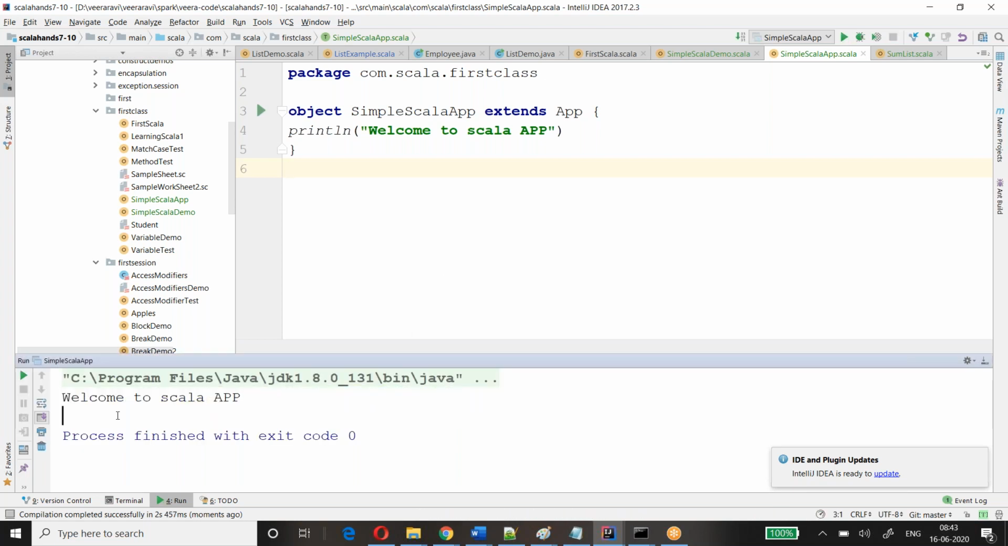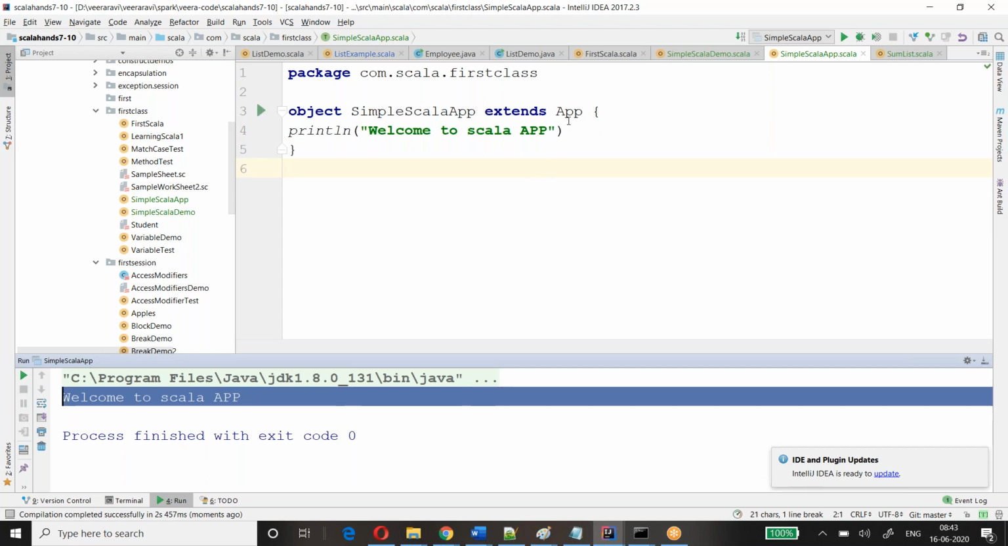Yeah, if you don't want to write a main method, you can write. So this app represents an application. This app represents an application.